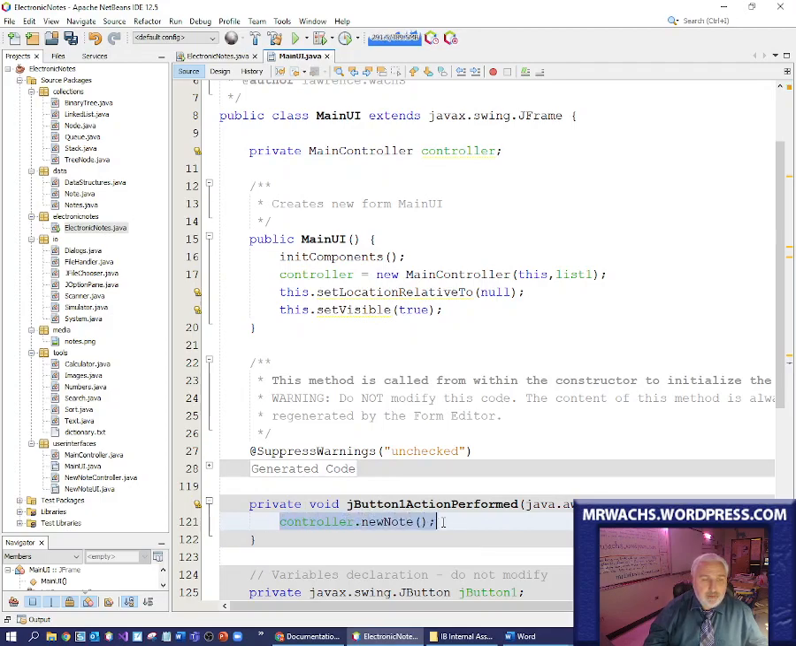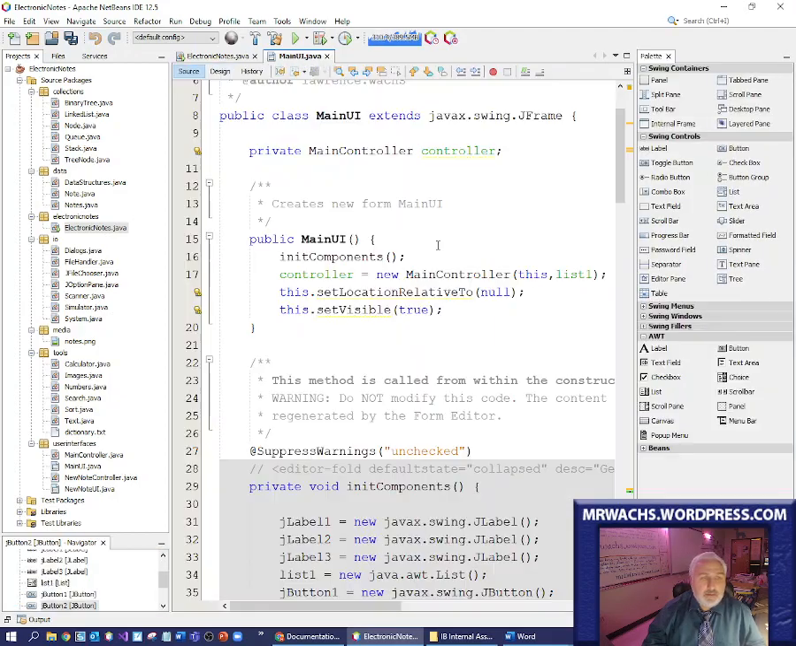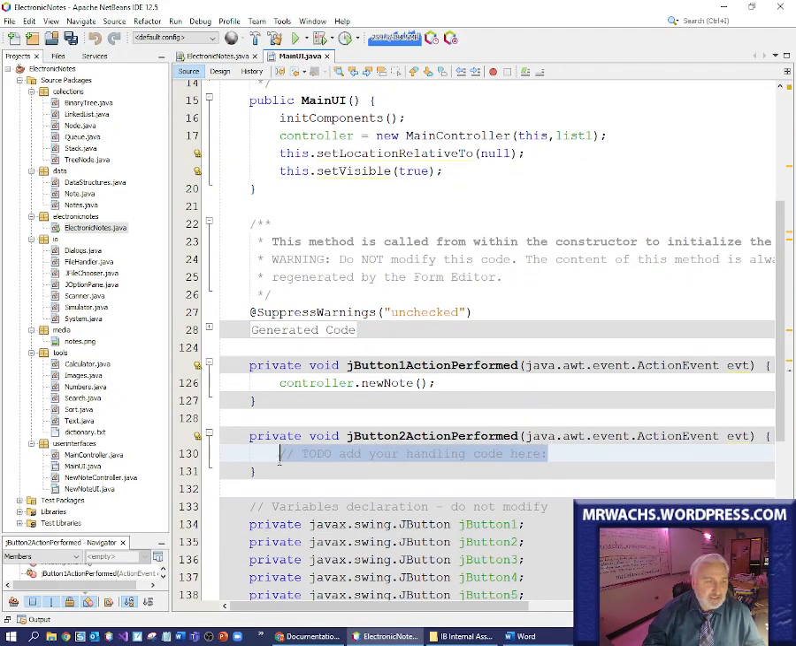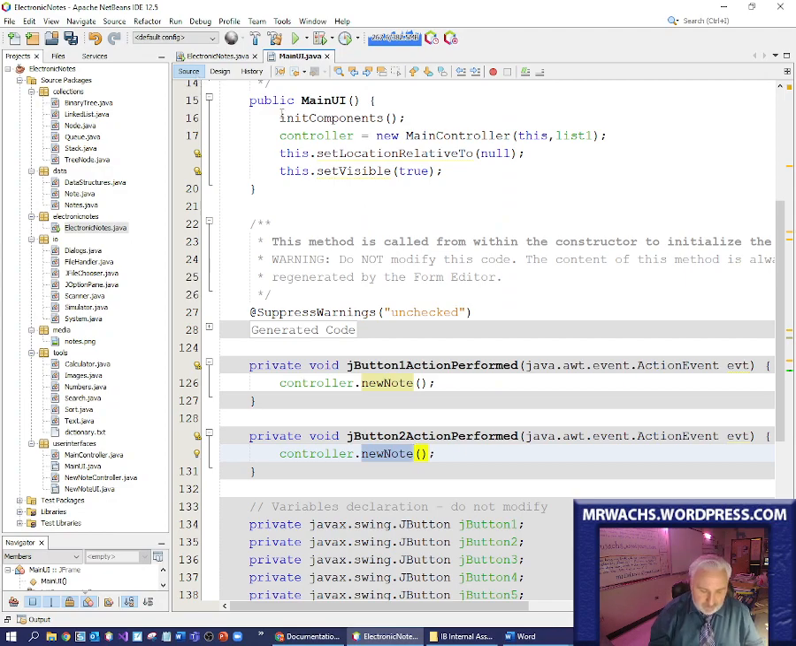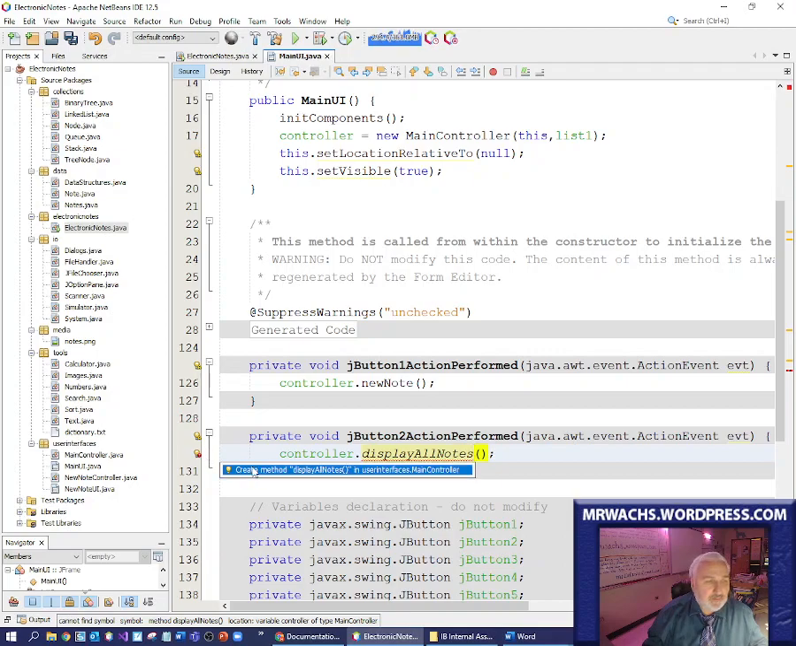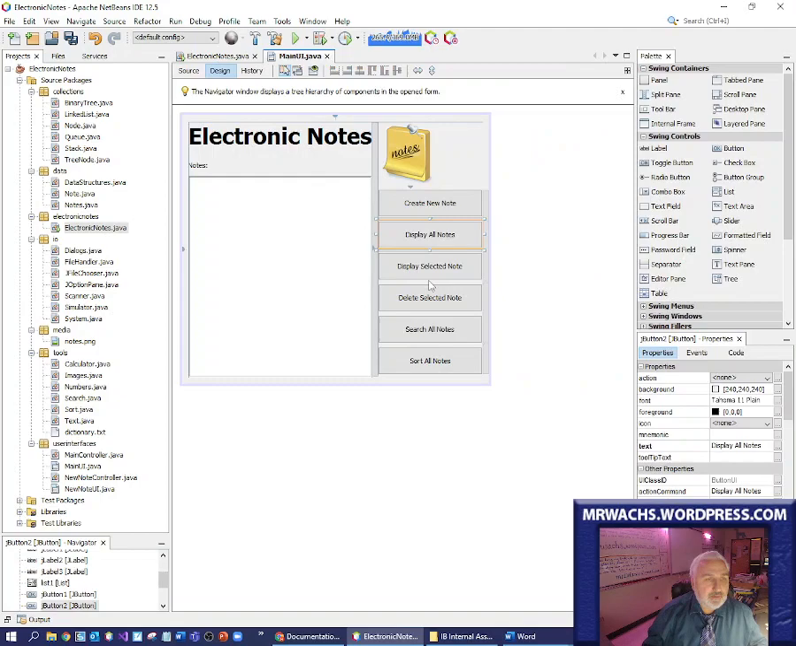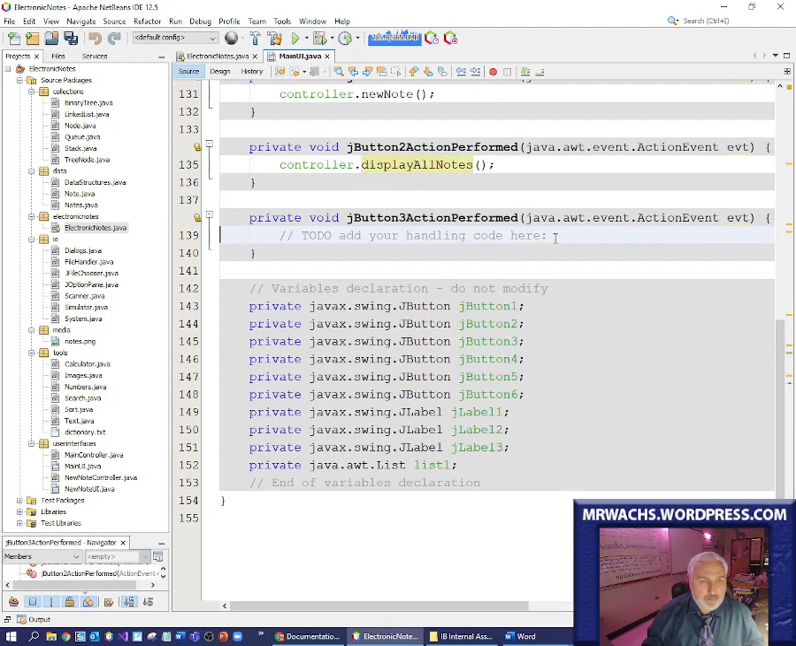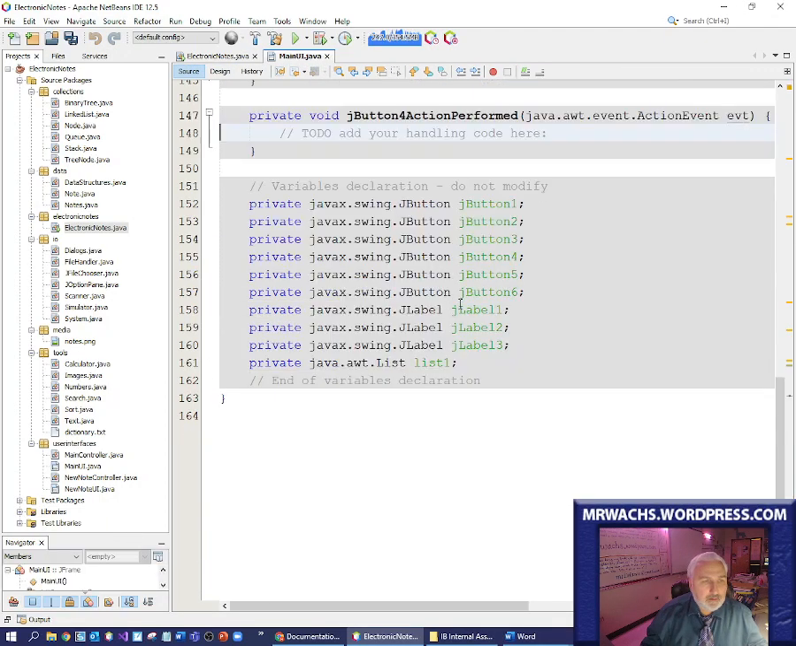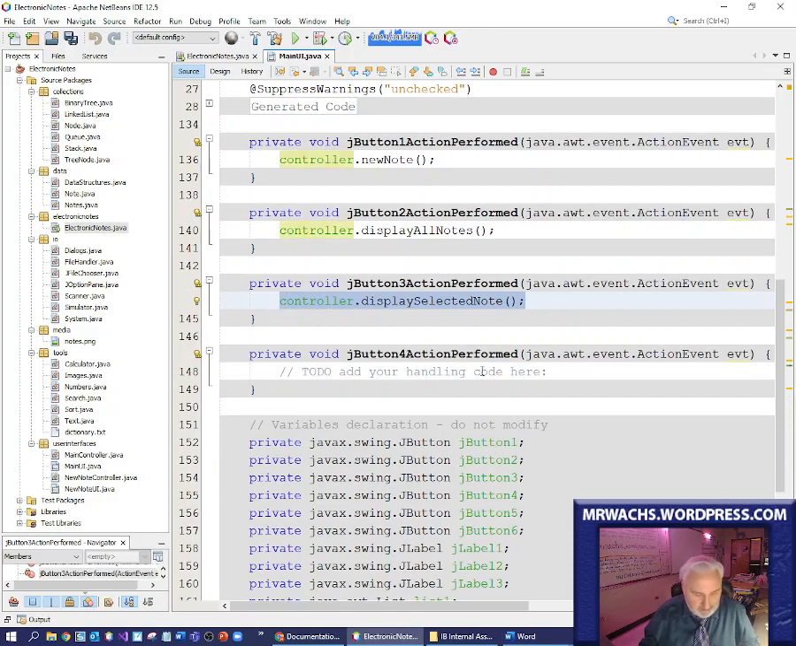And I'm just going to copy this line, go to the next button, paste it in, rename the method. So this was the button that is displaying all notes. Display all notes, and let it go and create a method over there. And let's continue. This will be me displaying the selected note and create the method. And this will be me deleting the selected note.